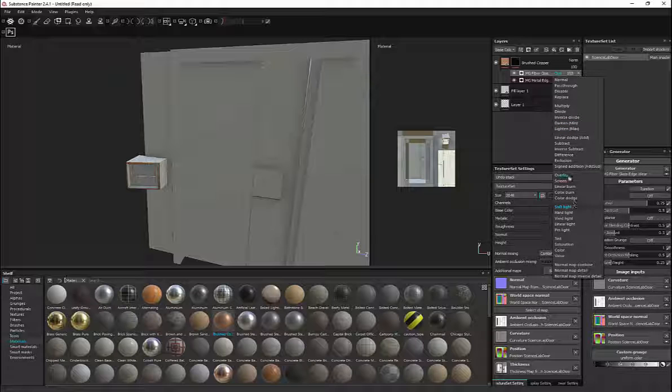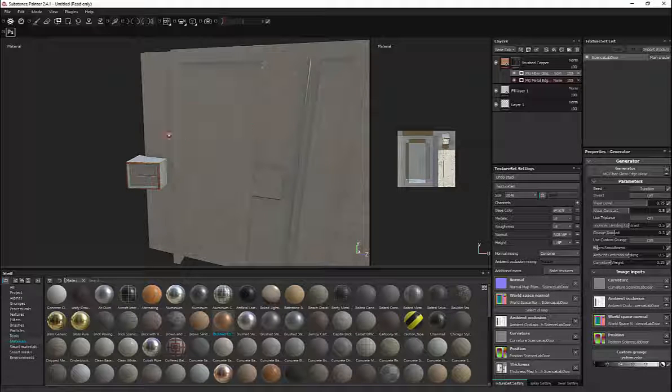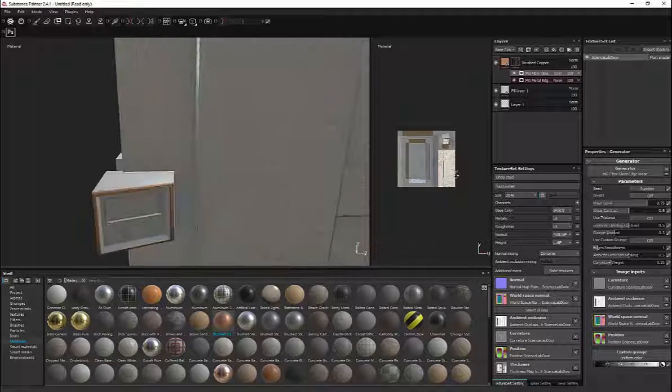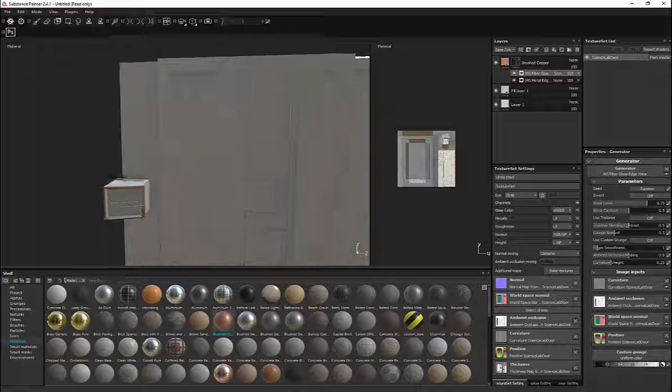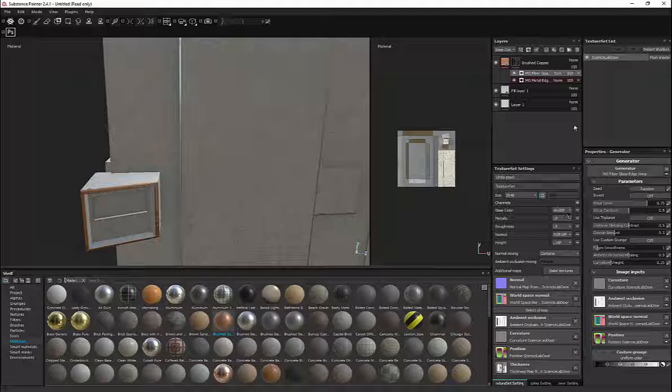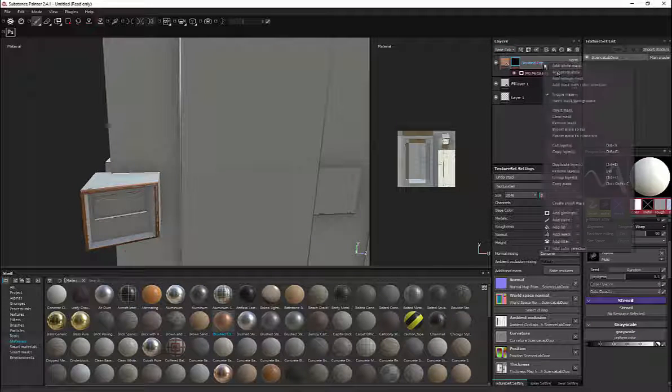Let's do screen. Yeah, screen is the one I'm looking for, not overlay. So you can see here that it adds a lot more scratches. It almost looks comic bookish. Oh, I added the fiberglass. What I wanted was the other one.